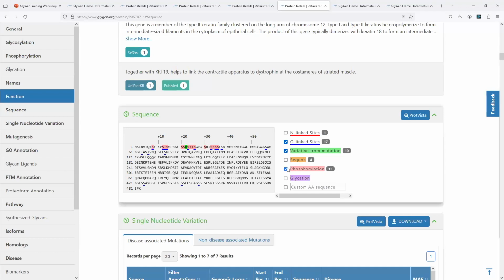Okay, but what we can see is there are multiple sites on that protein which have mutation information, which may disrupt the glycosylation and phosphorylation of that protein and then have certain effects on the function of that protein.